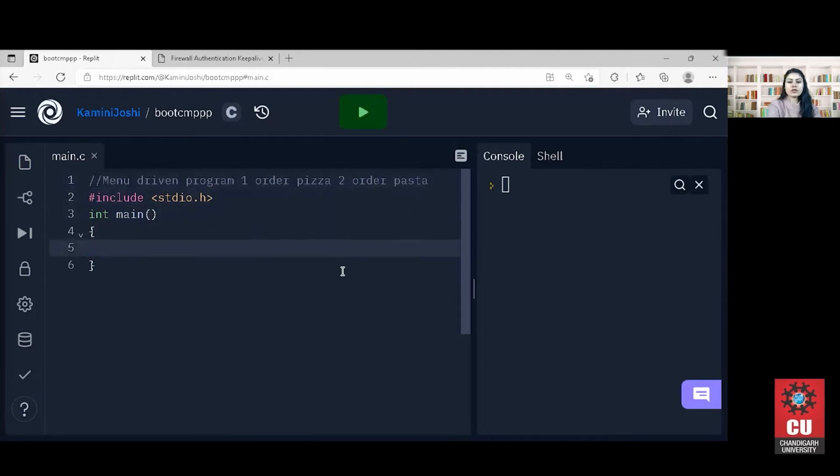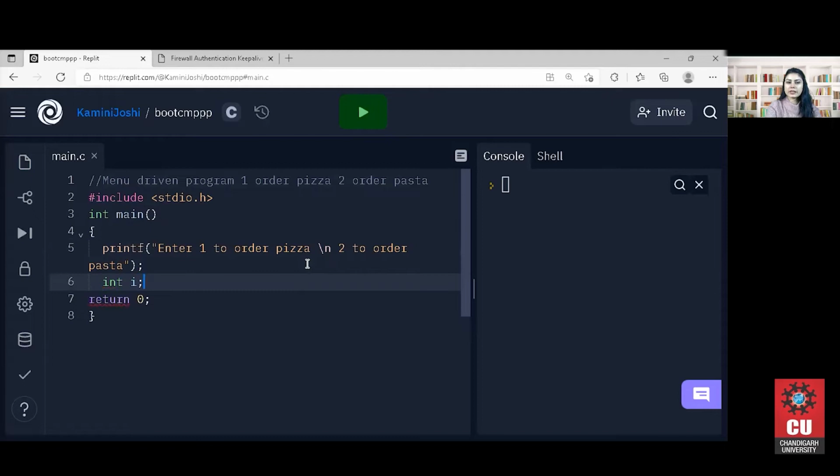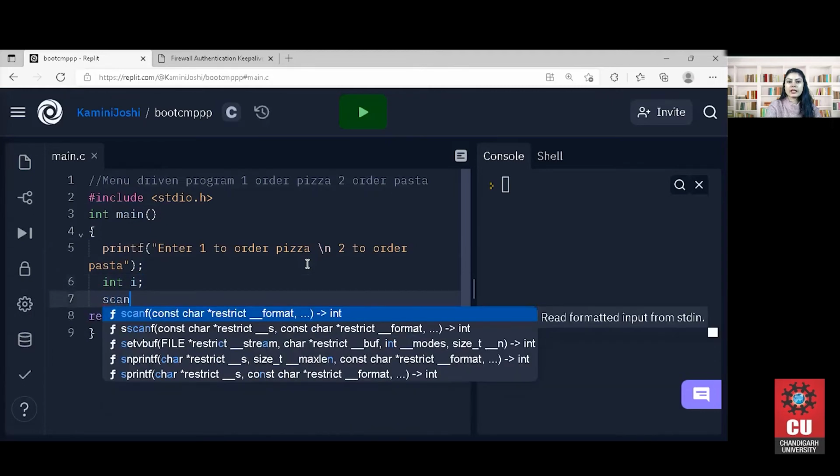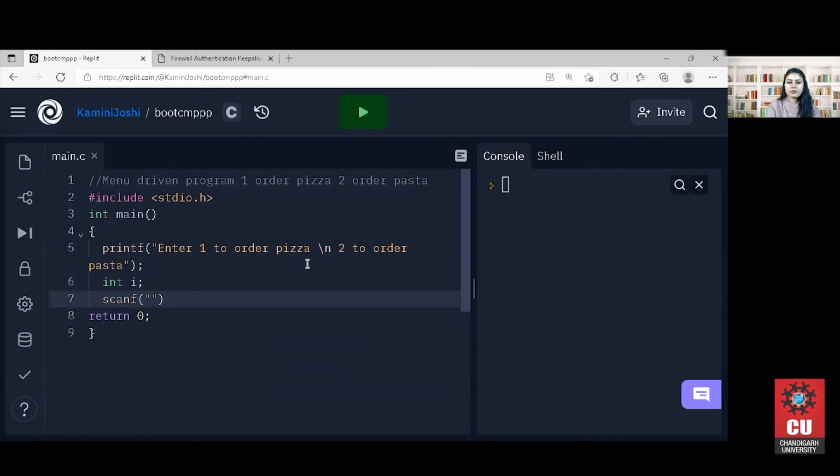Let's see how. First of all, let me write the return 0 statement over here. Then let's give a message to the user first. I'm using a printf statement and I'll write over here: enter 1 to order pizza, and in the second line, 2 to order pasta. Then I'll take a variable of integer type, I, let's suppose, and take its value as input in I.